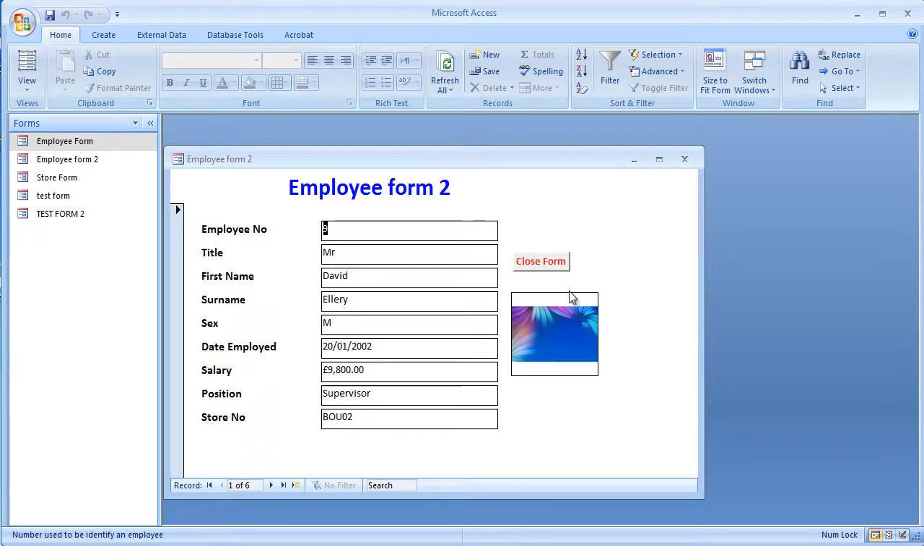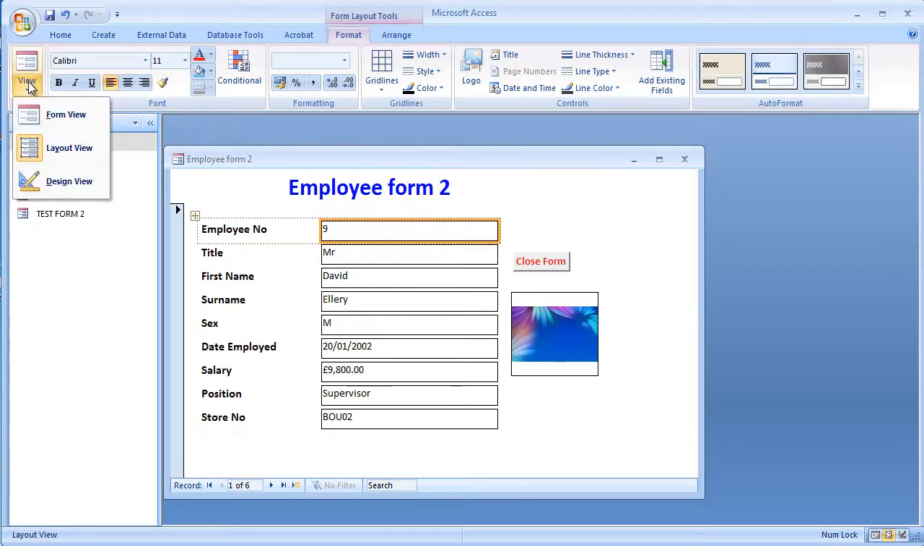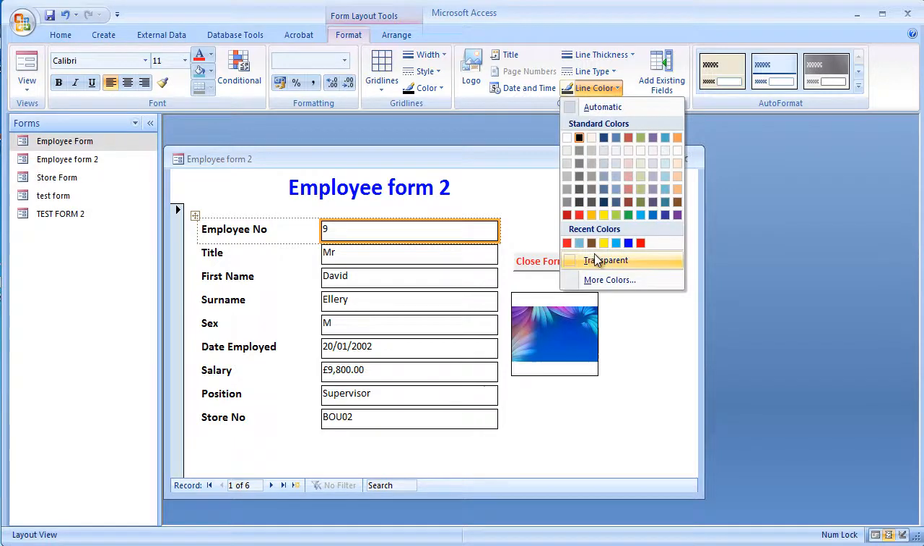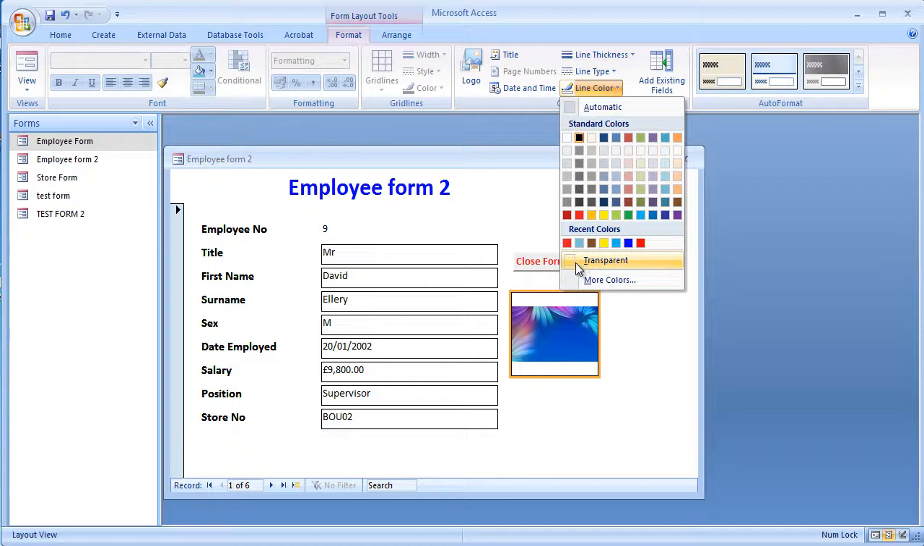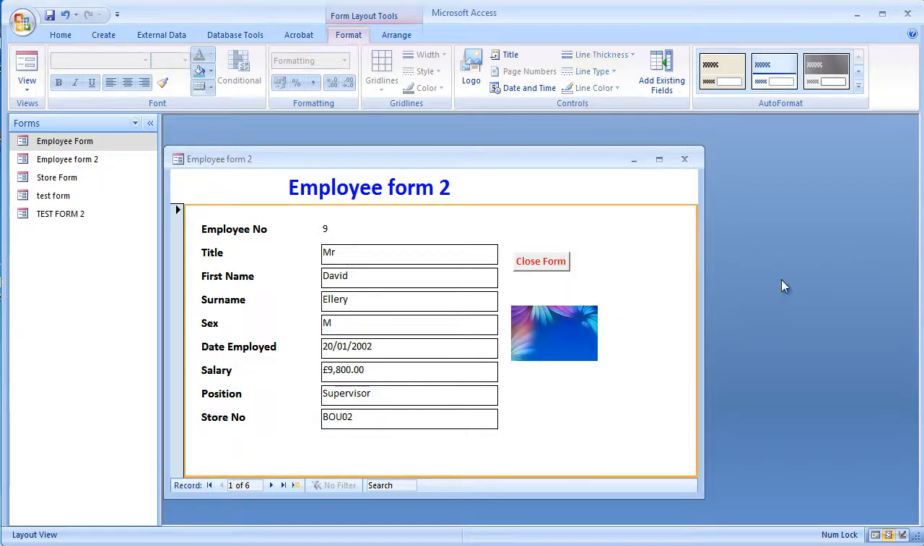Now the reason I want to show you this, you can see it has put a box. You don't really need to show pictures in a box line. So I'll go back to my layout view or even design view, and I'll switch off the line. So I'll say transparent, and now the picture will be as smart as that.